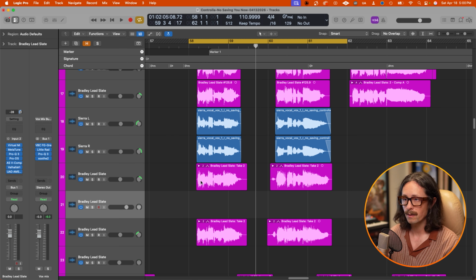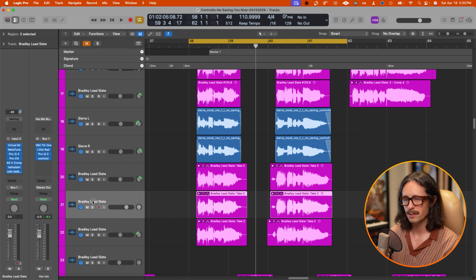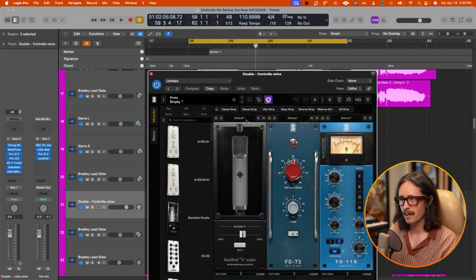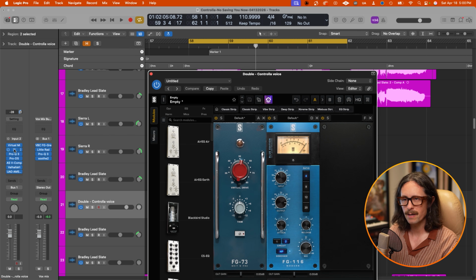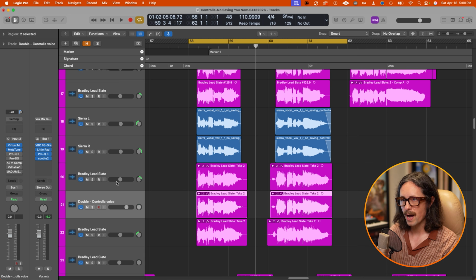I'd go 100% on the volume here. And then I'm going to option drag this down. Now I'm going to treat this just as my double, we'll call it Controlla Voice. This is going to be turning off all of these plugins, besides maybe I'll keep the compression and the drive here, and I'll keep the tuning. Everything else, let's turn it off. Let's make it really dry. Okay, and now we have this dry vocal that's going to sound absolutely ridiculous.